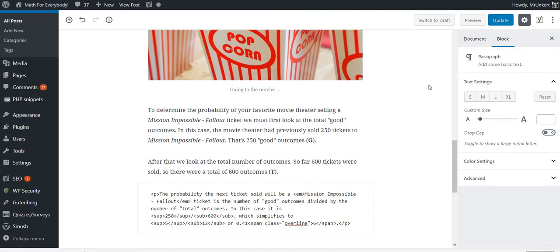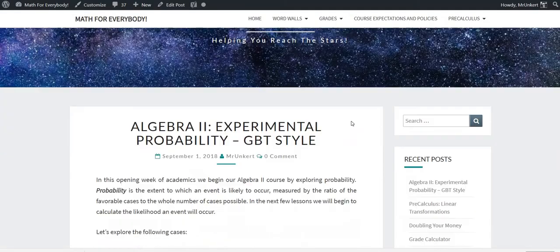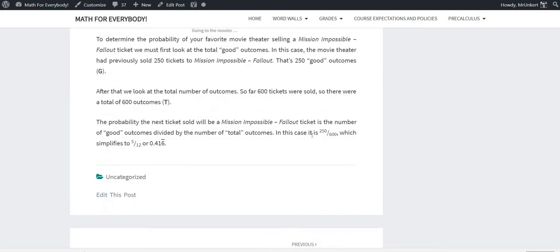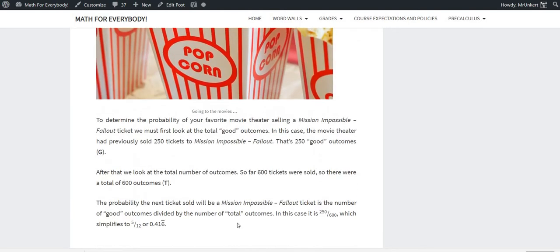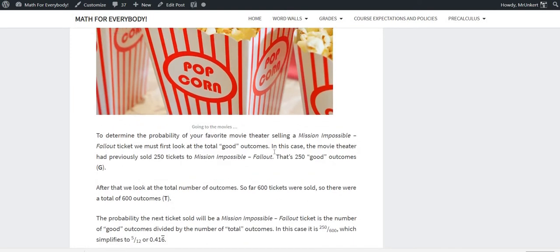Okay, so I've done that. I'm going to update it. And let's view it and see what it looks like. Okay, so let's scroll down. All right. So I've got my fraction here. I've got that here. And then I've got my repeating 6 here. Okay, and you notice Mission Impossible Fallout is italicized. We've got nice bold here and here.